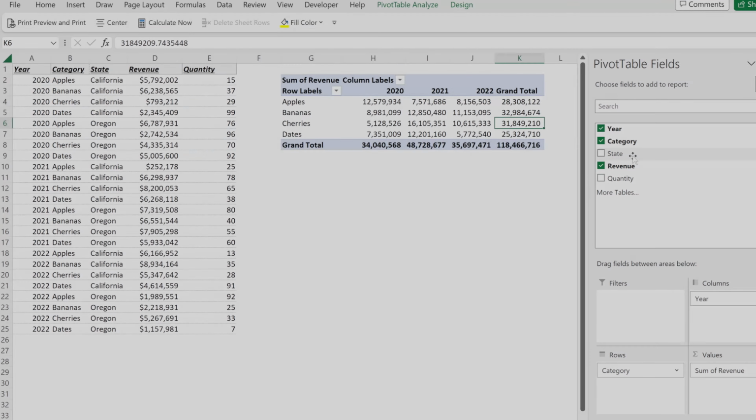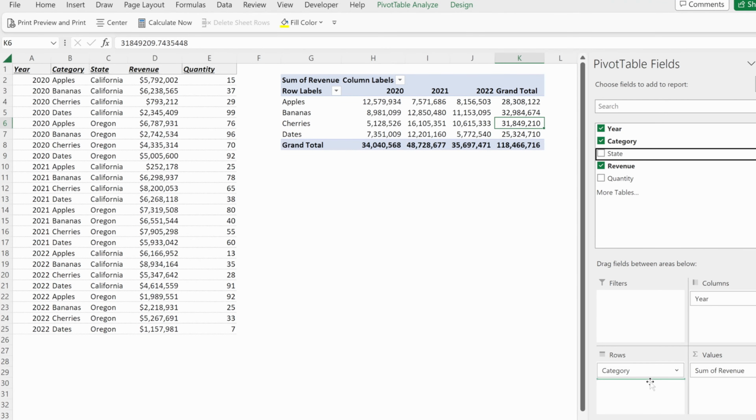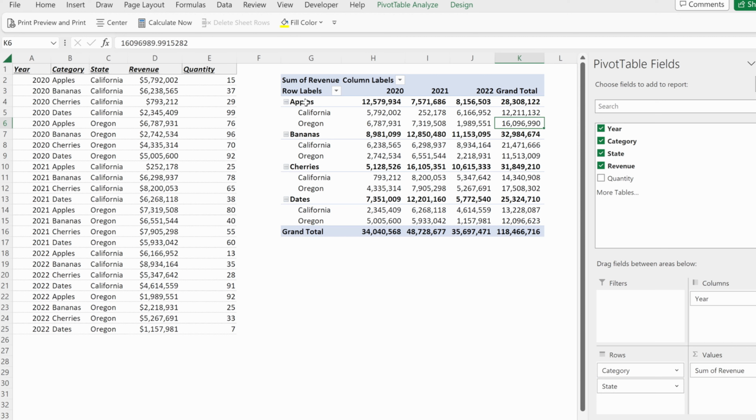within my business. So if you drag in a state into your rows, now what you have is a top level category, your fruit category, and then a subcategory, which is the state those fruits are sold in.